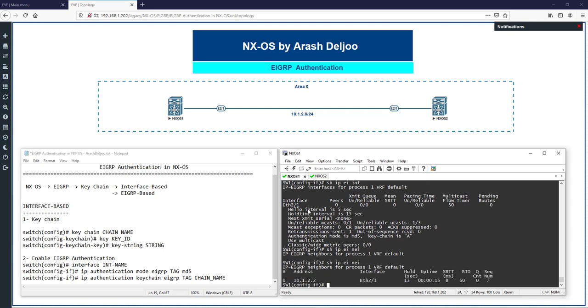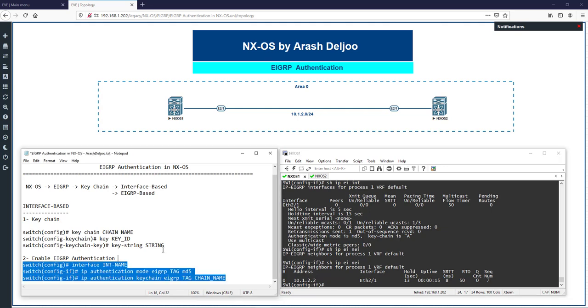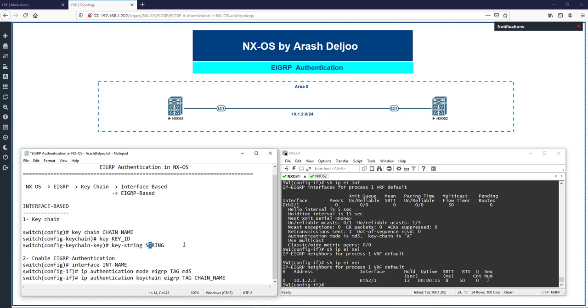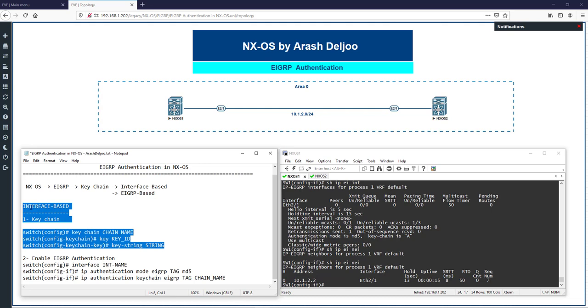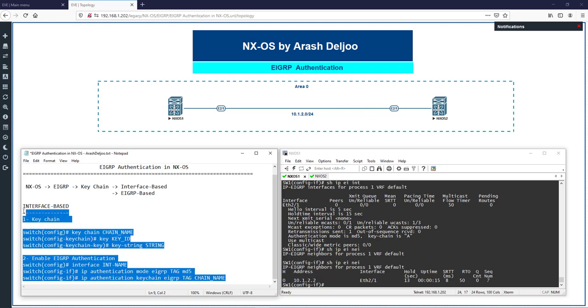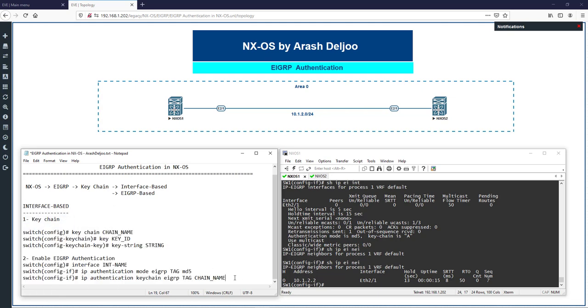This is the first method of authentication, and this is the interface-based authentication. And also, we have this method in the iOS. This is the repeat of the authentication method in the iOS. But in NX OS, we have another method, that is the authentication in the EIGRP mode. Let me show you how we can configure authentication on the EIGRP mode.